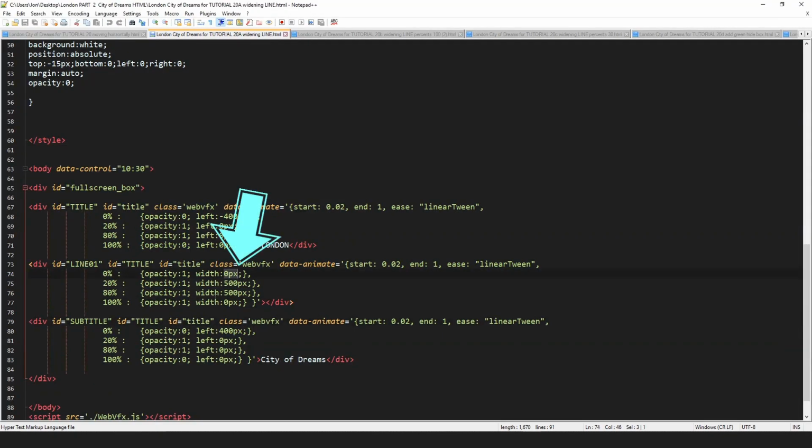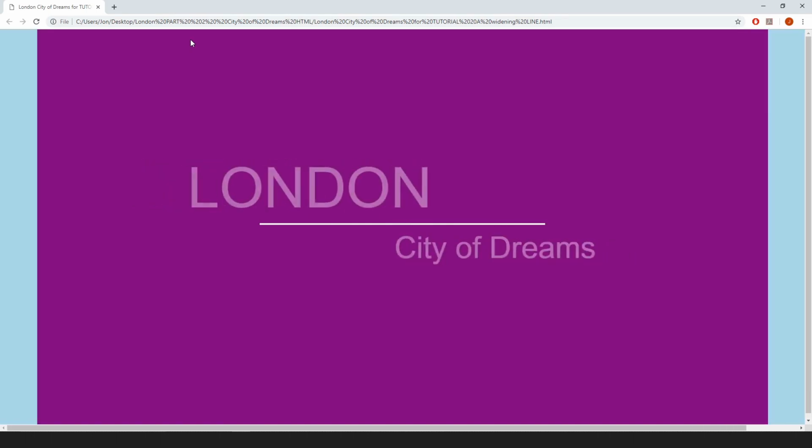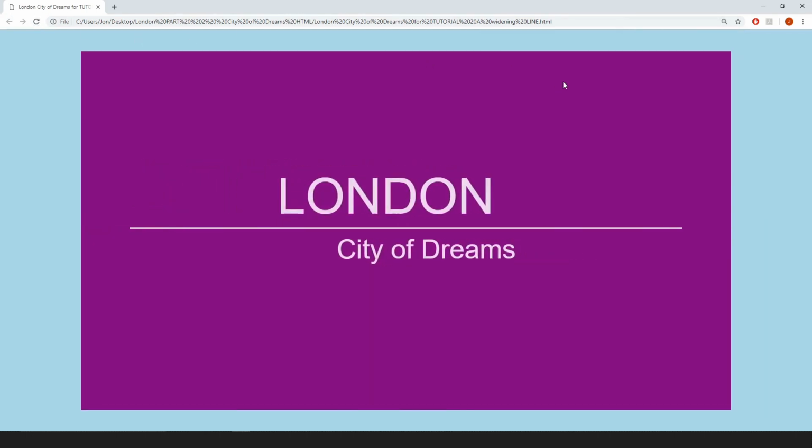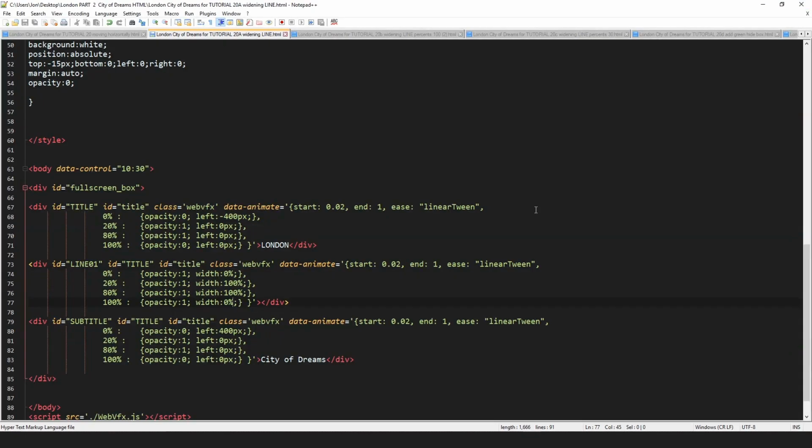Good. And here's another thing. If we put the width to 0% instead of 0 pixels, and then this width to say 100%, and this one to 100% as well, and then this one to 0%. Watch what happens now. So we're running Chrome. Let's make it full screen. There we are. Now I'm just going to run that again, and you see what happens. The line will go right across because the line div is nested inside the purple box div.